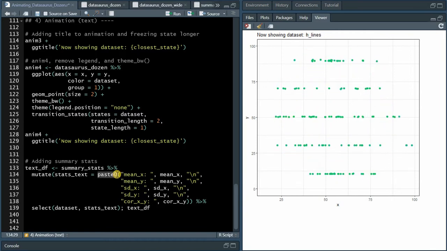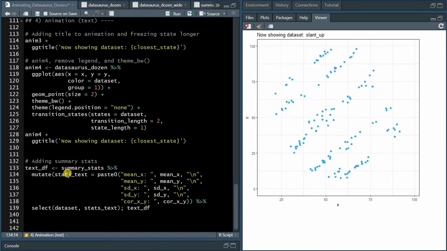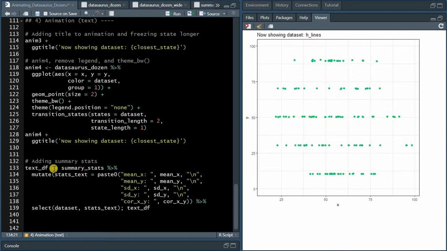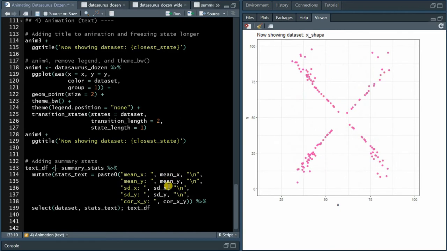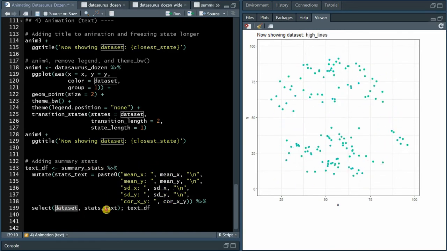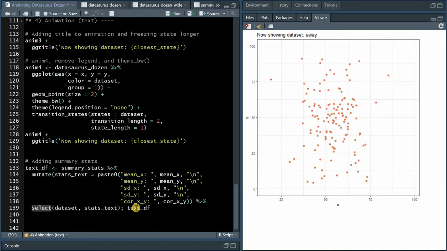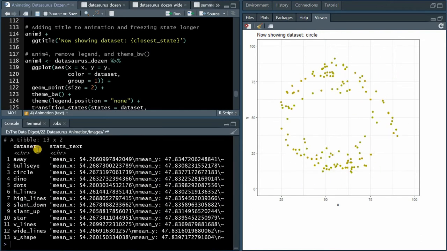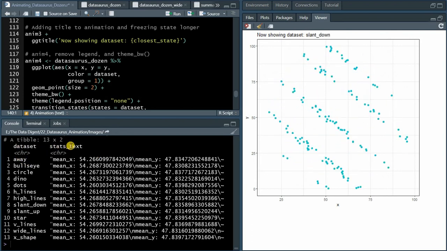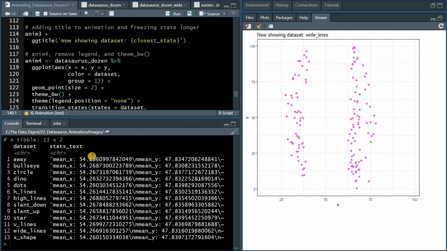So for that I use the paste0 function, and within a mutate I create a stats_text column and save this in a text data frame that no longer holds the 5 columns from the summary stats data frame, but only the dataset and the stats_text. You can do this with the select function at the end. And then this is the result, a table with 13 rows and only 2 columns, one being the dataset and one being the pasted together statistics text.